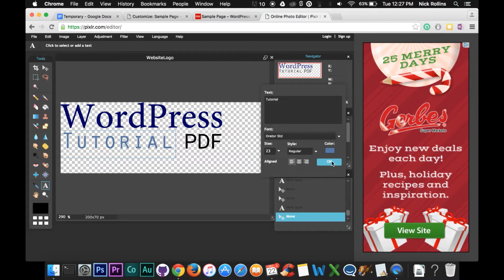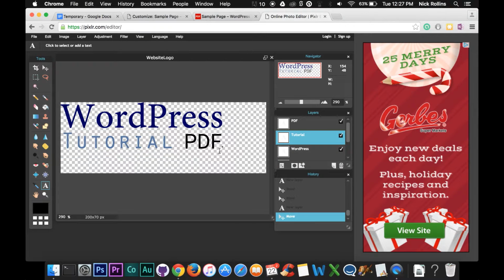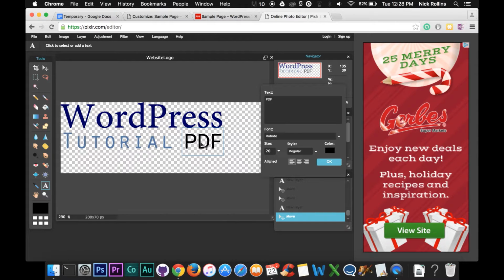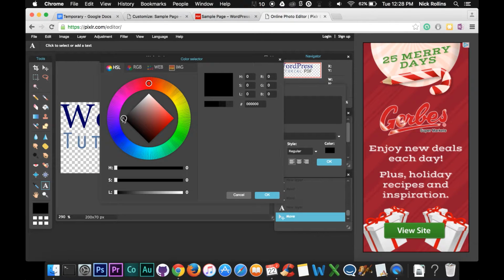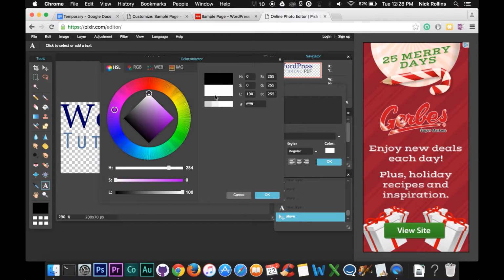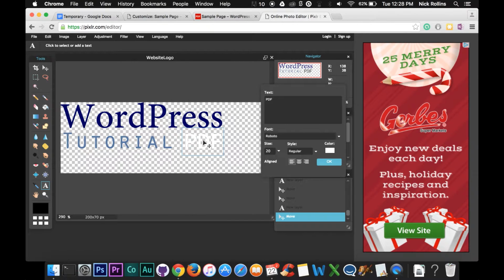Alright, now we got this light blue for the tutorial. If we want to change the PDF now, we'll select that, right click on it. I'm actually just going to change this to white, and we don't need a color code for that. We can just move this little circle here in the box all the way up to white. Your color code for white should be FFFFFF, six Fs. Okay, now I'm going to click OK.